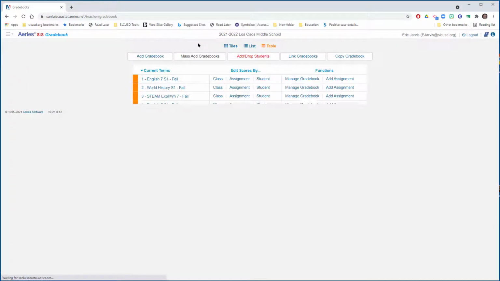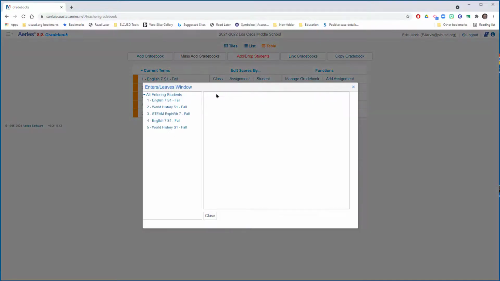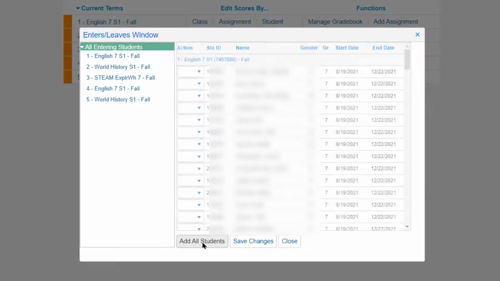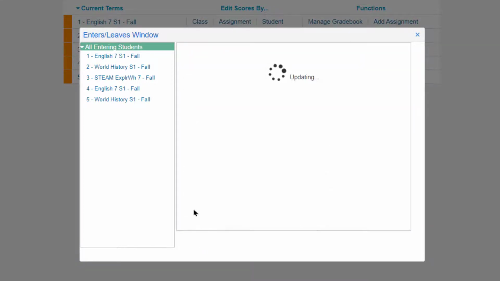So let me go back to the dashboard and click add drop. And I'm going to click all entering students and then click add all students. So it's going to populate all my gradebooks with their corresponding section of students. And I click add all students, and it's going to take a little while. Now just FYI, that took about 2.5 minutes. So I didn't leave the video going so we could all watch the little circle going around here, but I diligently sat here and watched that little circle go around and around. And then you just click close.